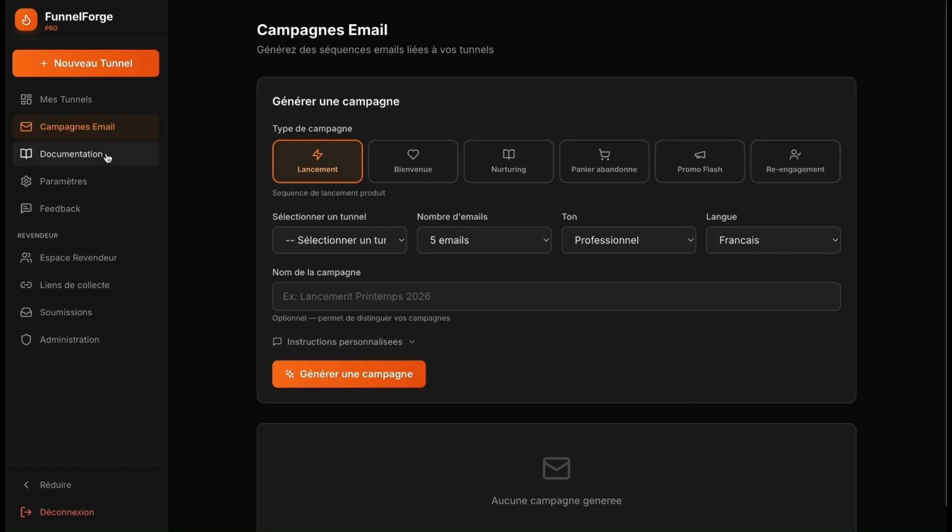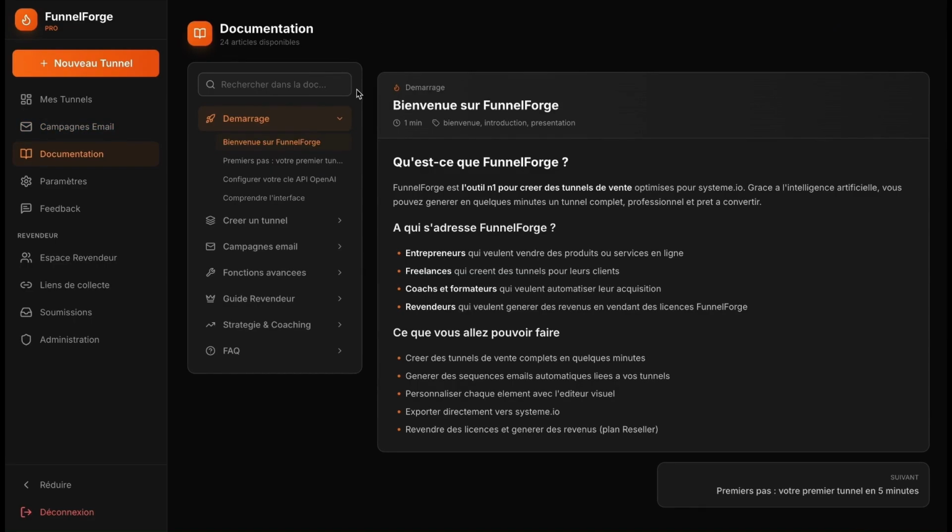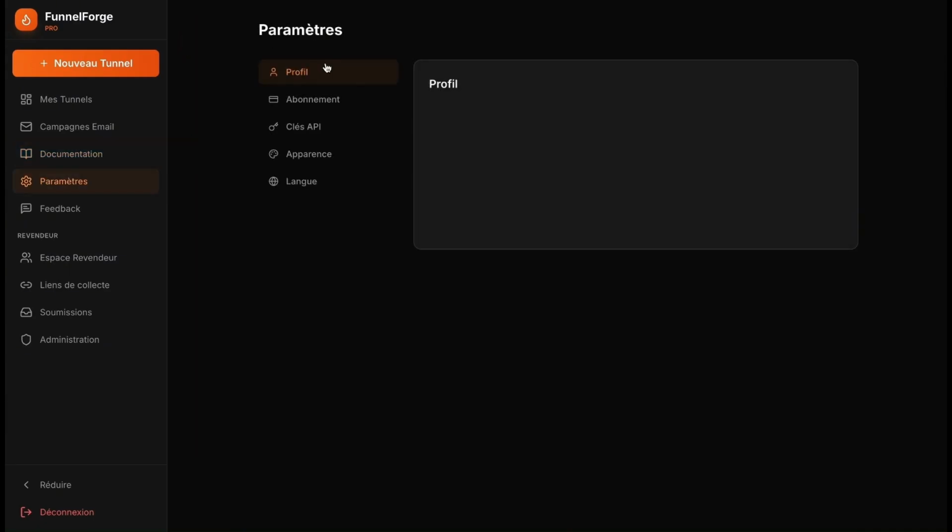Then you have a whole set of documentation that explains a lot of things to you, and video tutorials are coming soon. Next, you have settings, as we just saw, with several options: profile, subscription, API key, appearance, and language. We'll go through all of that together. If anything new is added, well, I'll make another video, or quite simply, everything will be in the documentation, alright?